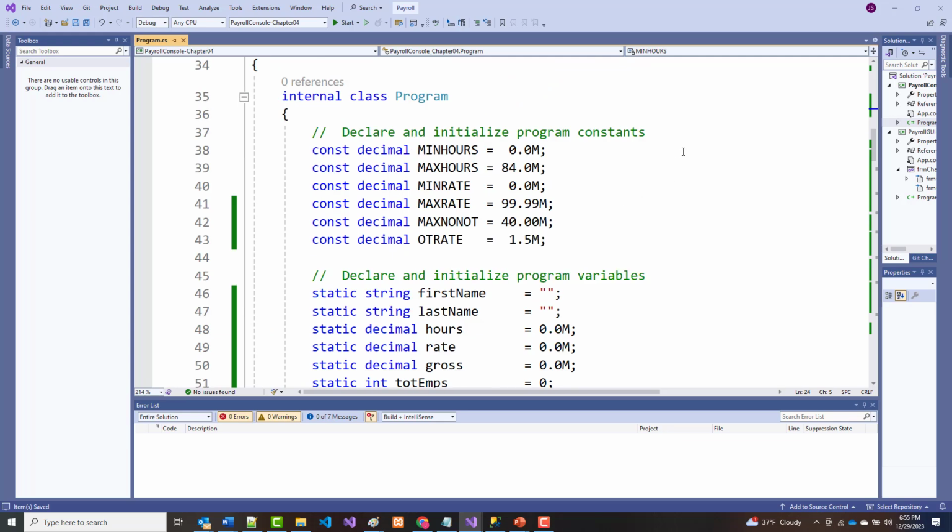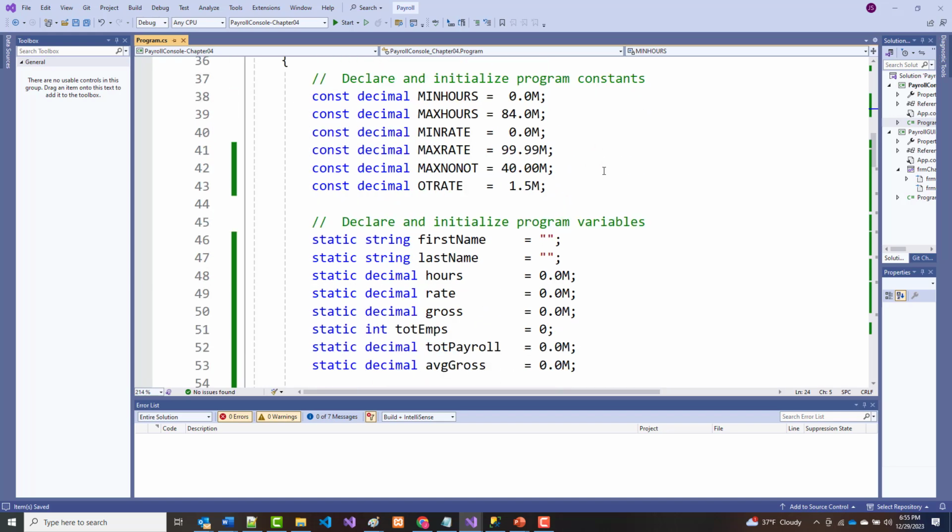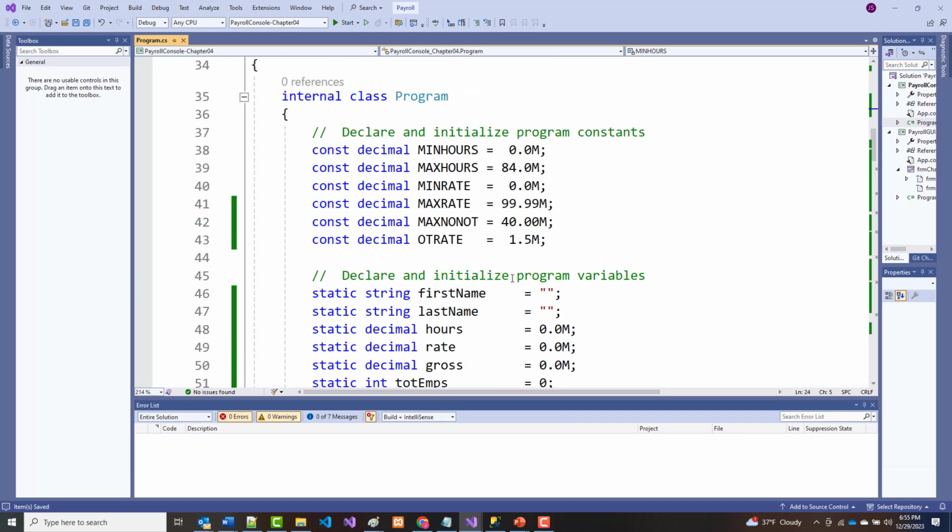Our constants, the minimum hours you can work are 0, the maximum is 84. The minimum amount you can make is 0, the maximum is 99.99. The minimum number of hours you can work without getting any overtime is 40. The overtime rate is 1.5, which is time and a half. Our program variables, so these are program constants. These are program variables, or what the book called class variables.